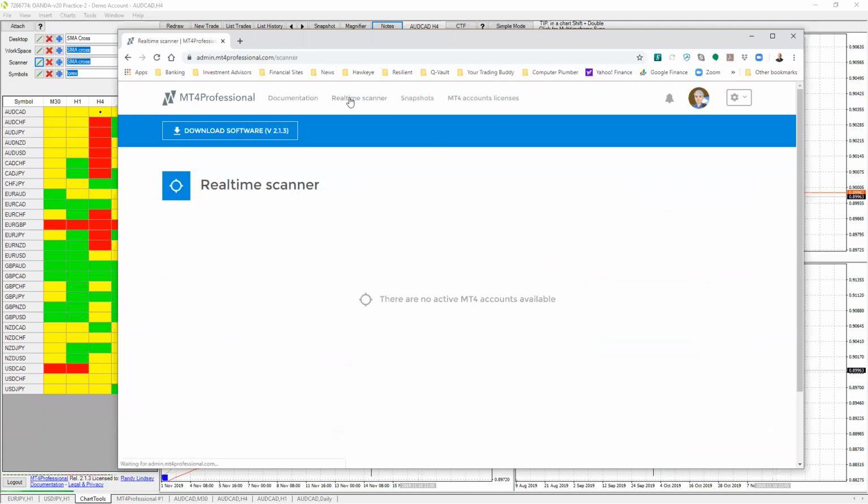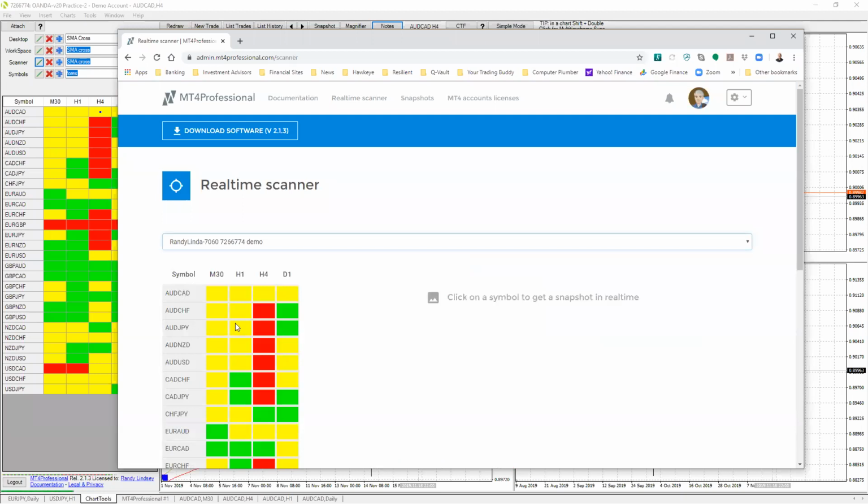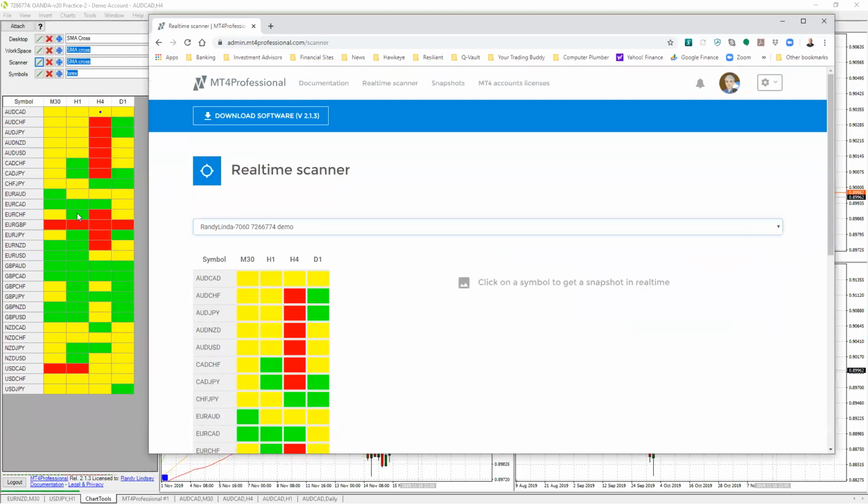The real-time scanner link shows you the specific scanner. If I'm looking at the specific desktop, you can see this is reproducing on the web, the same scanner. If I were to look at this on my phone, all I have to do is pull up MT4Professional on my phone, and I would get this same symbol list right here.